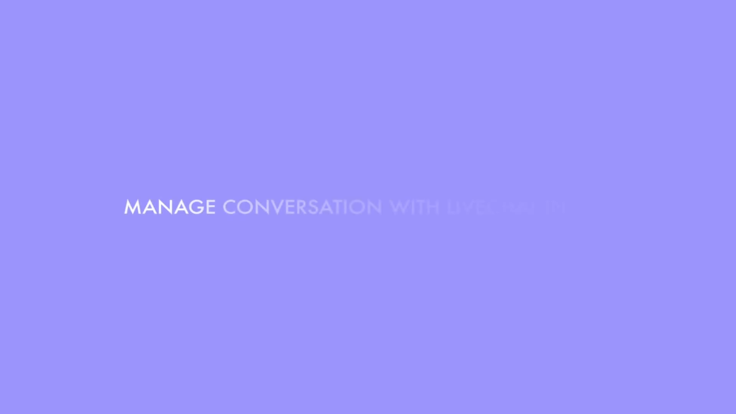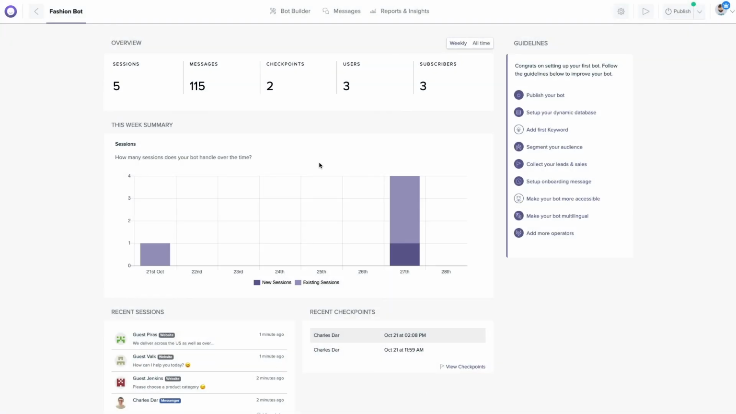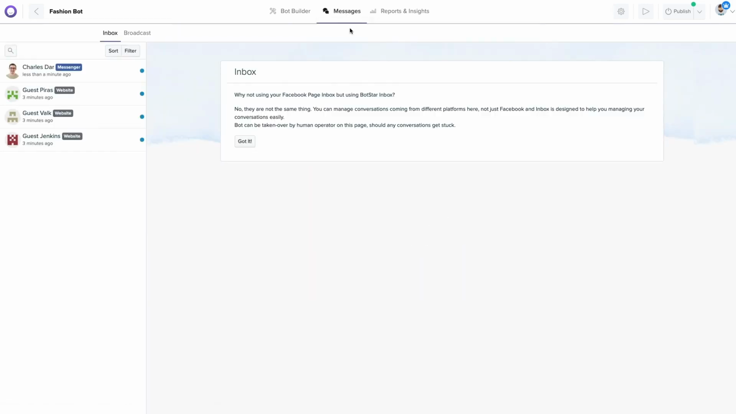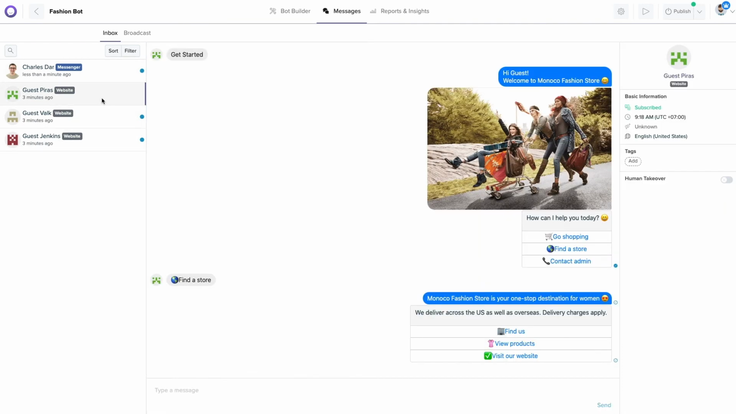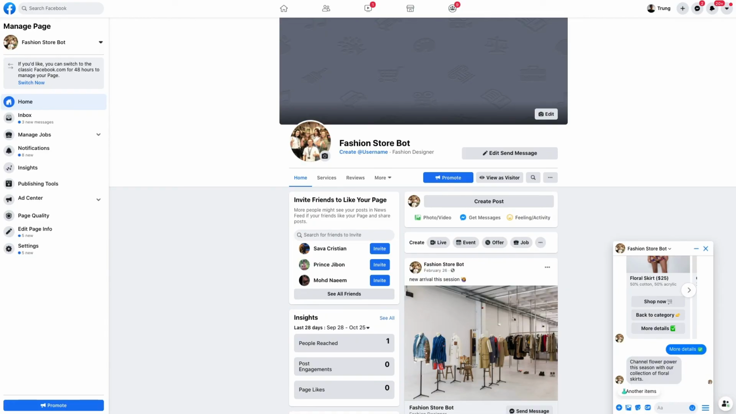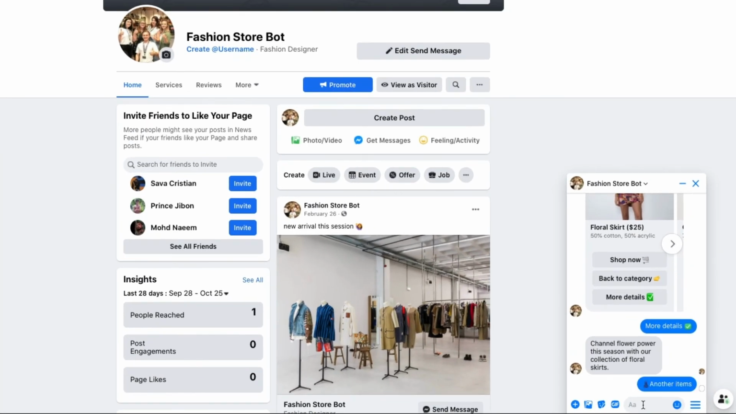The final section is all about using LiveChat Inbox, to add a human touch, and allow personal interaction in the bot. Go to the Messages inbox, and you will see all Monoco bot conversations on Facebook, and the website. The BotStar LiveChat Inbox is a dedicated tab, designed for you as an administrator, where you manage all the conversations with your customers manually, without leaving BotStar. Now, let's see how it works.